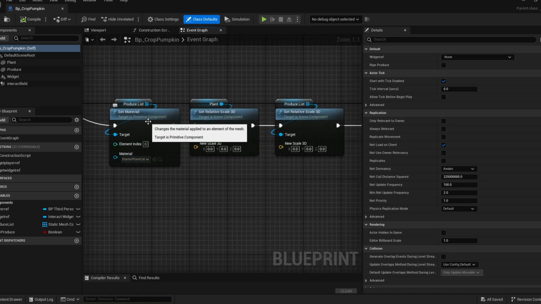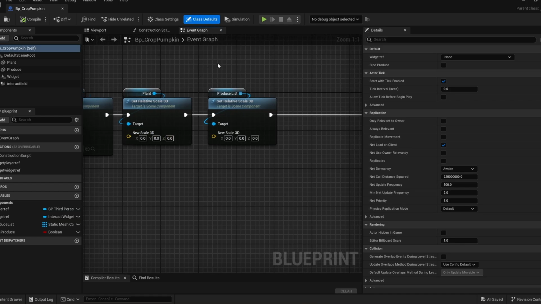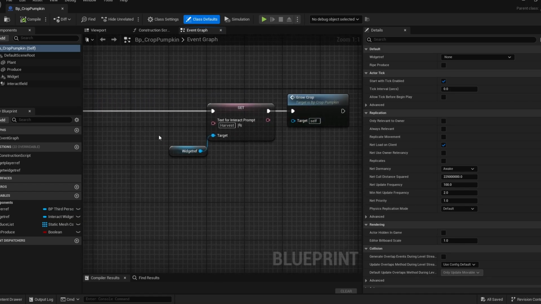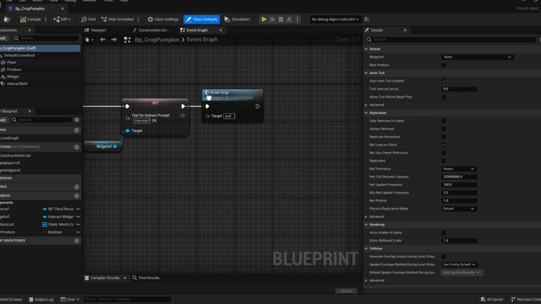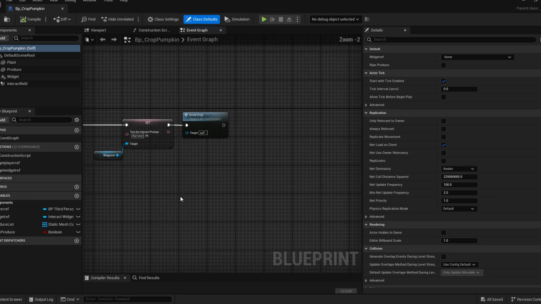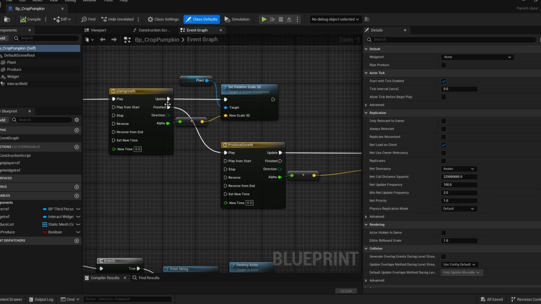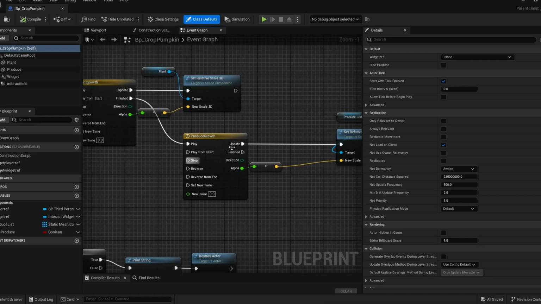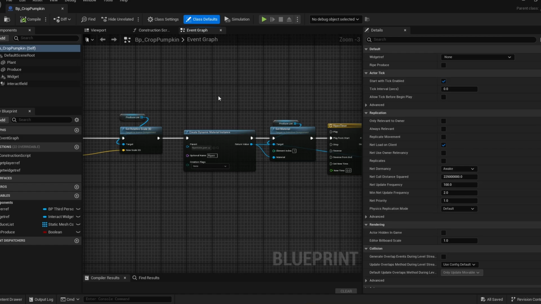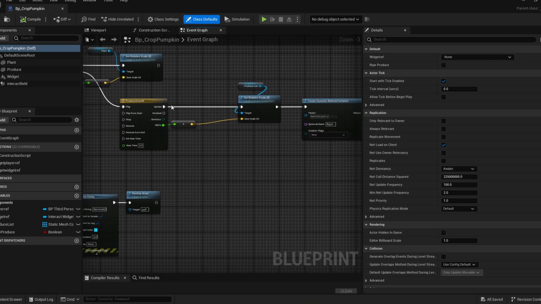Then we set the material for that produce. We set the size of the plant and the produce. Then we set a widget so that it says a specific thing for the plant. And then we call the grow mechanic for the crop, which is going to be down here. Our custom event, plant growth, produce growth, creating a dynamic material instance where we change the color of the produce from that raw green color into whatever color we need for the ripe produce to be. In the case of the pumpkin, it would go from green to orange, of course.